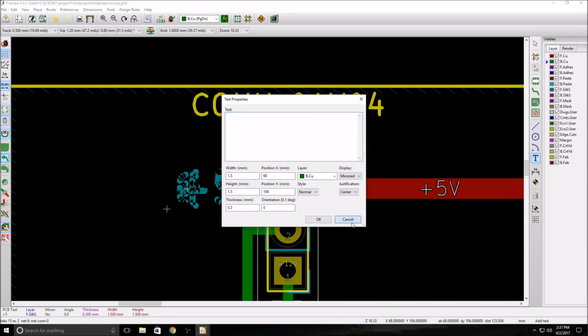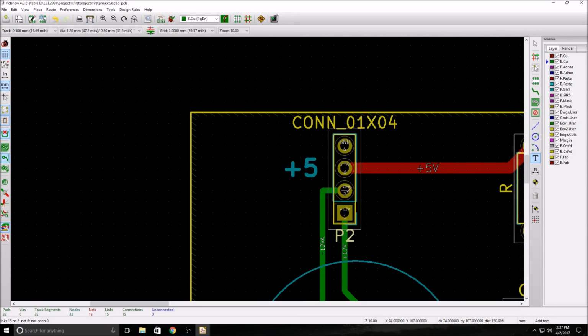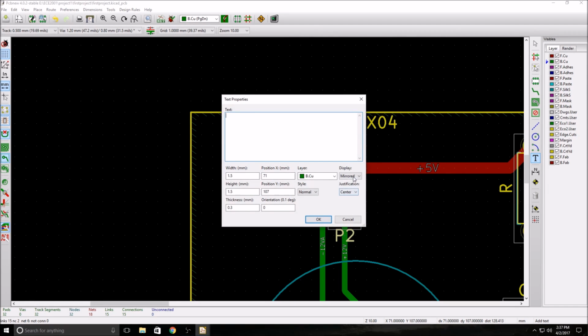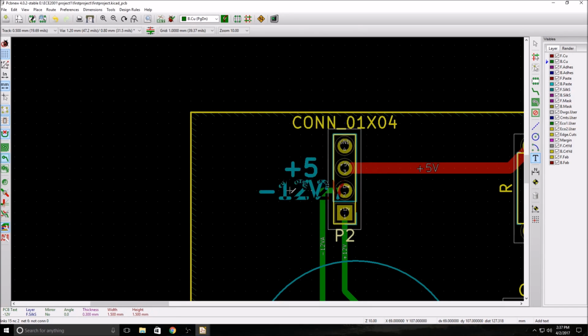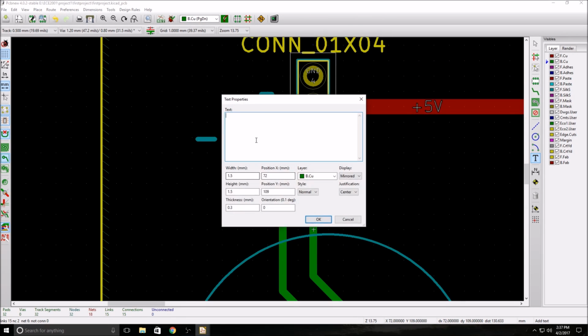Now this is where one of those bugs that you can fix by just zooming in and zooming out, and it fixes it. Let's just add the other labels quickly. I don't know why it's defaulting to mirrored. We can call this -12 volts. It's always a good idea to label these, and you can get these in the positions that you want in order to make the board exactly where you want it to be.